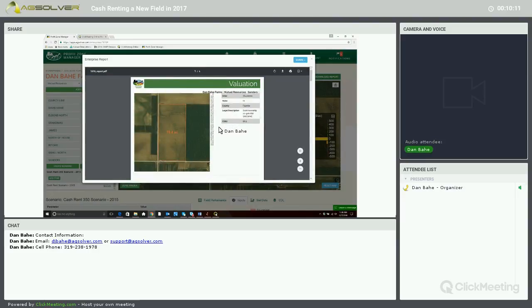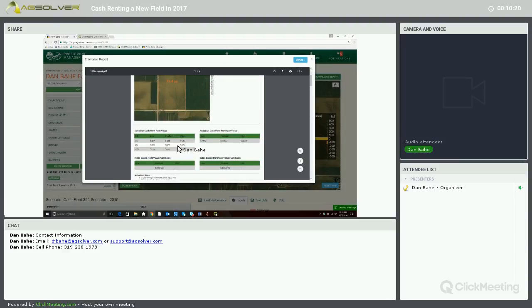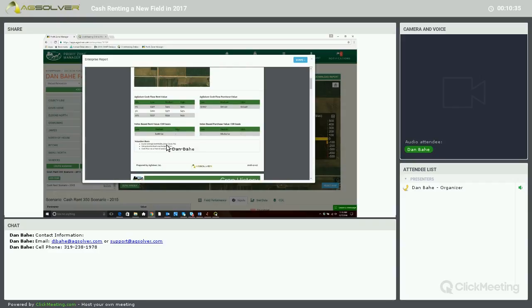So at the top of the report, we have our land valuation. So with the acreage amount, where the field is located, the CSR2, and then we have the AgSolver cash flow rent value. So say we want to do, say, 327 and have a break-even return on investment. And this is basically the commodity prices based off of a 5-year average. So our average commodity price is $5.33 corn.